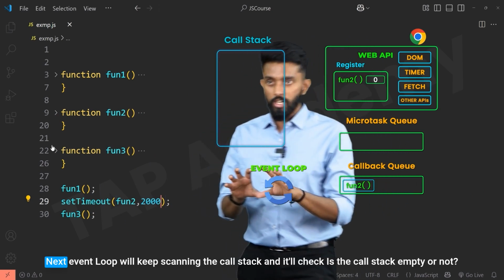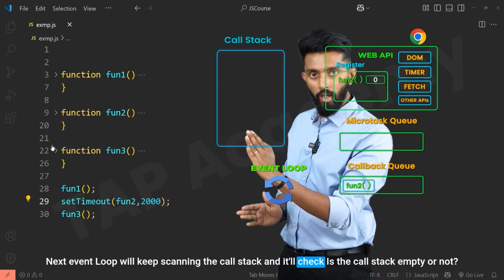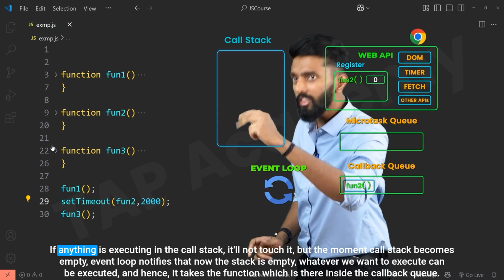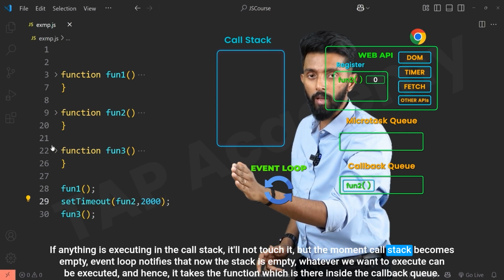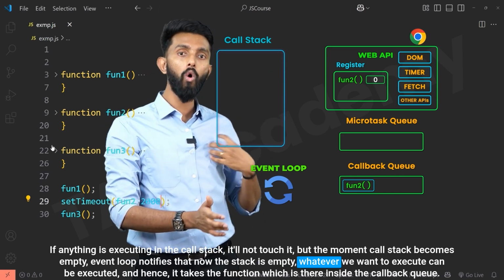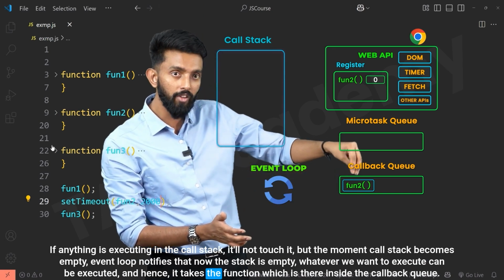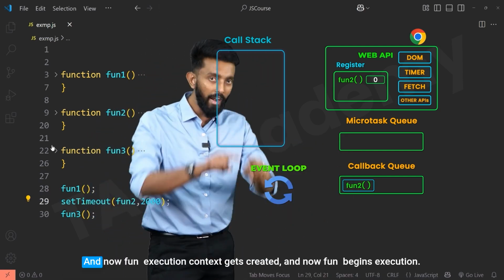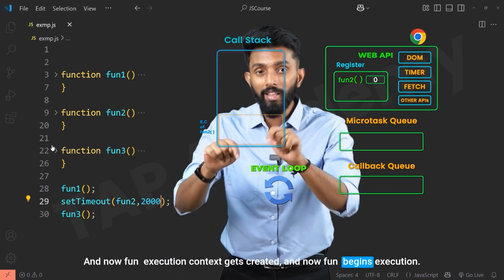Understood? Next, event loop will keep scanning the call stack and it will check, is the call stack empty or not? If anything is executing in the call stack, it will not touch it. But the moment call stack becomes empty, event loop notifies that now the stack is empty, whatever we want to execute can be executed. And hence it takes the function which is there inside the callback queue, adds it to the call stack. And now fun2's execution context gets created. And now fun2 begins execution.